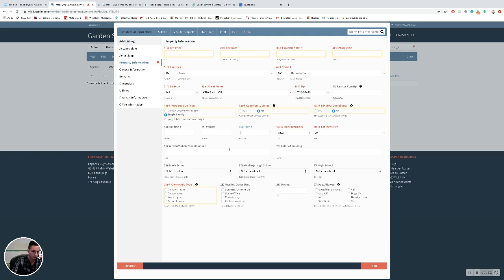Color of the building, section subdivision. Color of a building might help to identify where this is in a complex if there's multicolored buildings. Grade school, middle school, high school. Again, you could go on greatschools.org, put in the property address, find out exactly where the schools are attached to this property, or ask the sellers. But again, the website is greatschools.org.